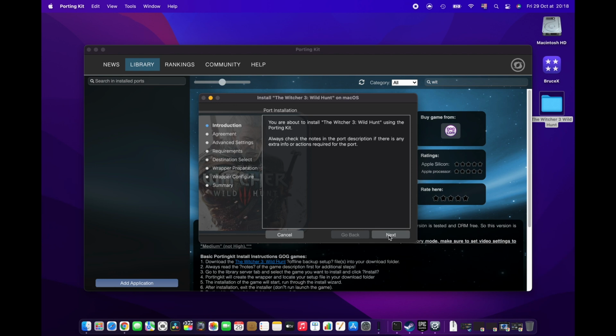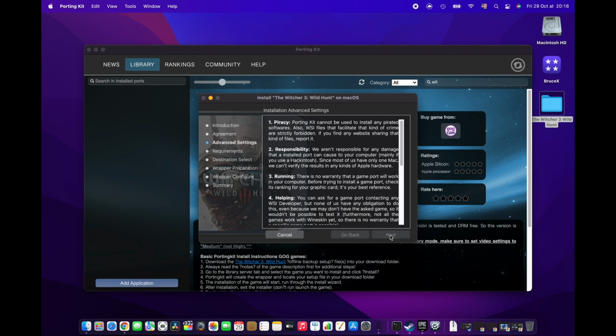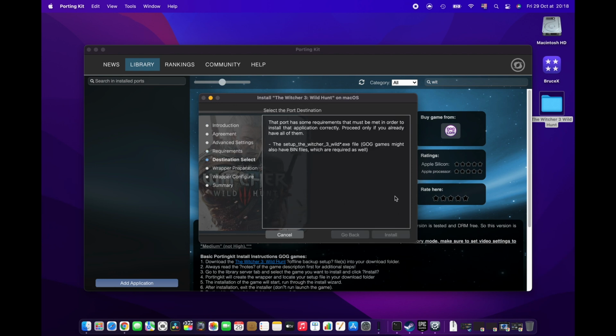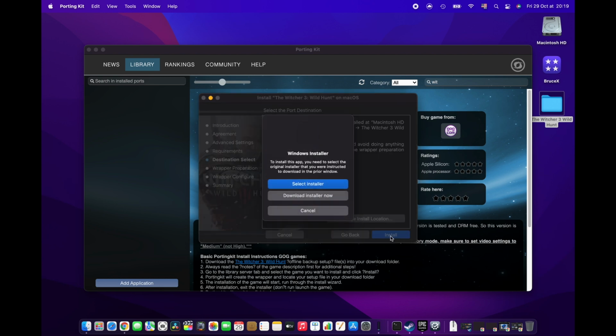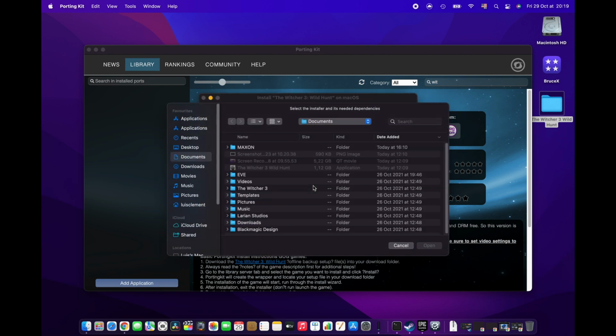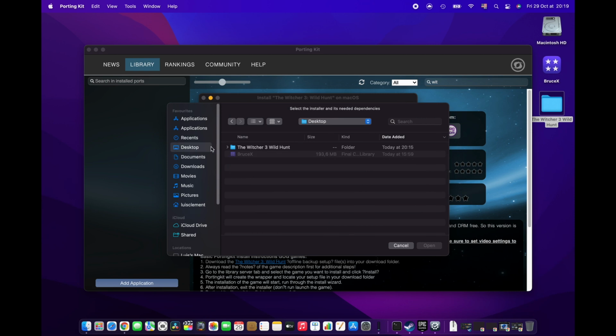So here, the installer has started. I just keep hitting next. Next again. I'm fine with where it's going to install, so it's going to create a new application folder on my Mac. Click install there. And here, what I'm going to do now is select my game .exe, the executable for my game, instead of the installer, because I don't have the installer with me.